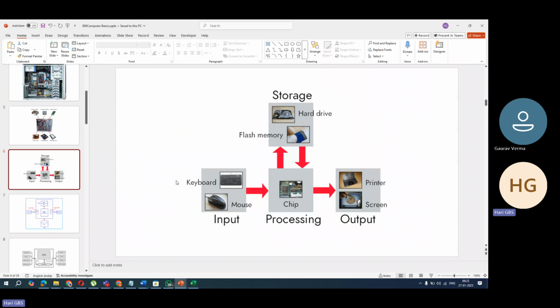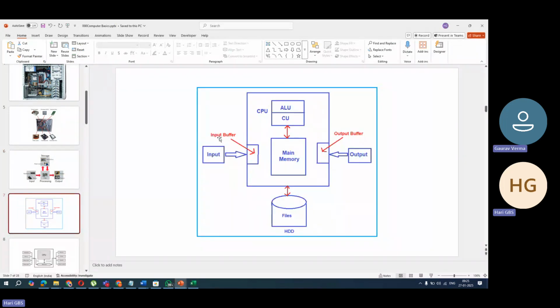Okay. So when you input some information, it will go first to the buffer. Buffer means RAM, memory. Yes, buffer means memory only. Anything you give will go to the buffer. Then it will go to main memory. From main memory, the CPU will do any operation. After doing that operation, if you want to see the result, it will go to the output buffer. From there, it will be sent to output devices. If you want to store it, from main memory it will go to storage, the hard disk. Yes.